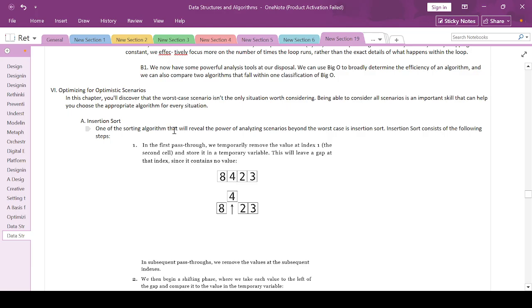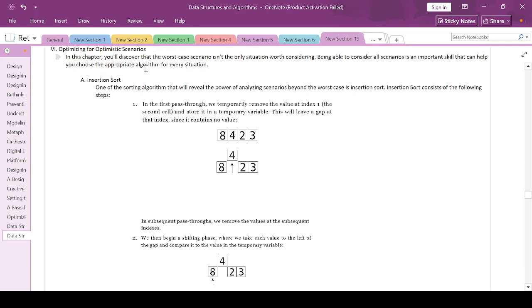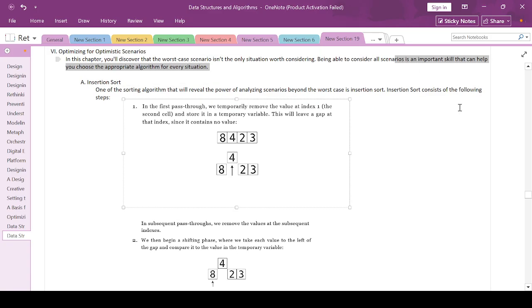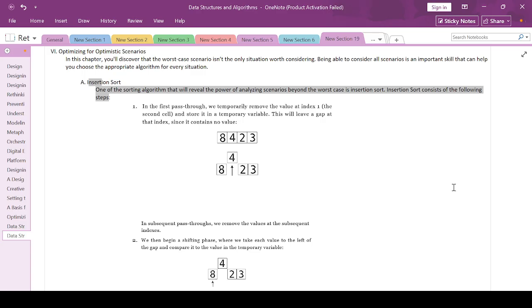Optimizing for optimistic scenarios. In this chapter, you'll discover that the worst case scenario isn't the only situation worth considering. Being able to consider all scenarios is an important skill that can help you choose the appropriate algorithm for every situation. Insertion sort. One of the sorting algorithms that will reveal the power of analyzing scenarios beyond the worst case is insertion sort.